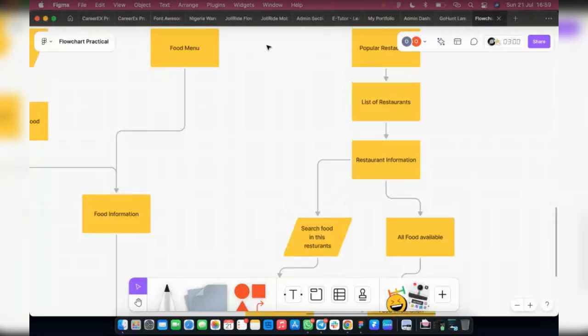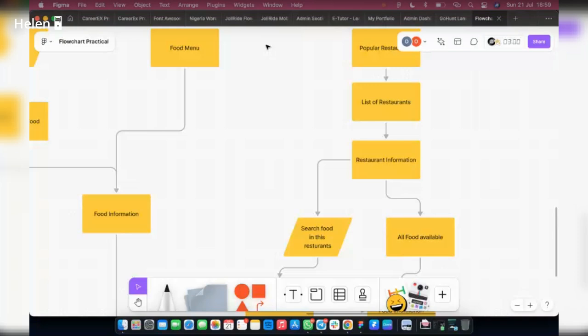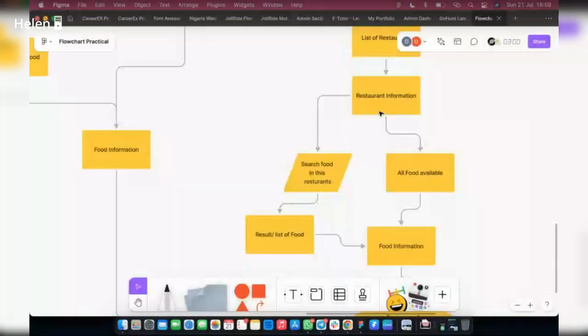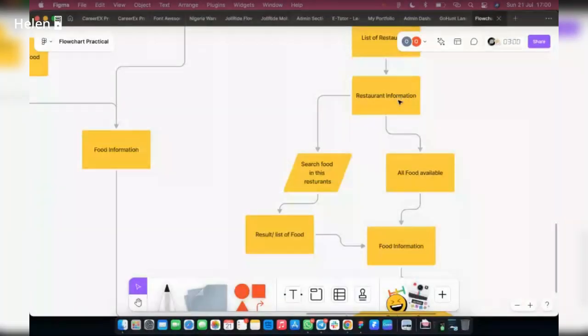Now Maureen is user 3, and she's so curious to see all the available restaurants on this application. Maybe she's a lover of Kilimanjaro, and she's just going to see the list of all the restaurants, and her favorite restaurant, Kilimanjaro, pops out, and she clicks on it. She's going to see the information about her popular restaurant, and then when she clicks on it, she can say, okay, let me see all the food that Kilimanjaro has.